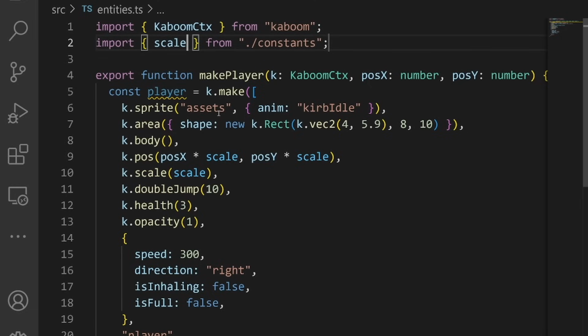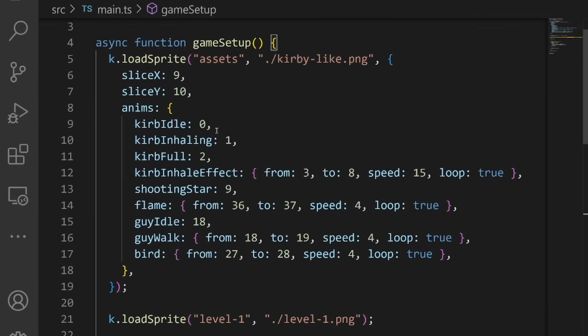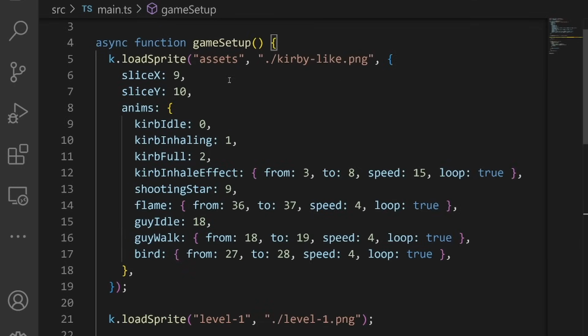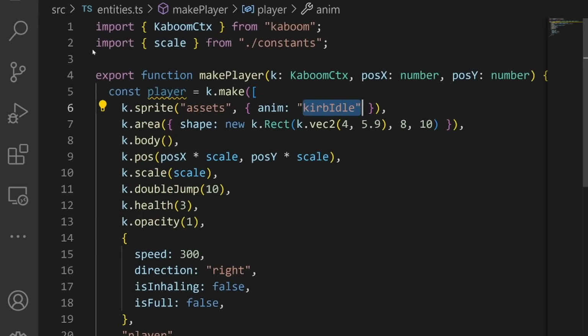Okay, so what do we have here? We have the sprite component that uses the asset sprites. If we go here, we named all of these assets, and then optionally, the sprite component can take a second param, which is an object, and in that object you can specify the anim property and which animation you want to play by default. And we want to play the kirby idle, which is the name of the character, and its frame 0.